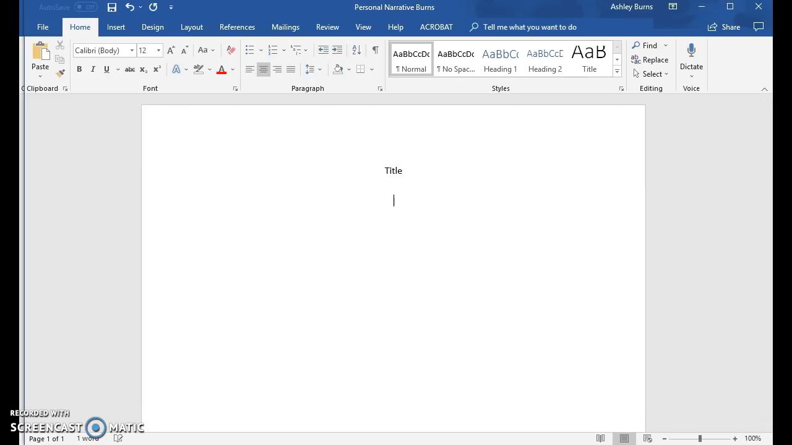Once you have your title, you're going to hit the Enter key. As you can see, there's a nice double space in between there. And then you want to go back to the left align. Now when you start typing out your personal narrative, you're going to want to make sure that you are indenting your paragraphs. Indenting means that it's going to have a space in the front. So I'll show you what this looks like.